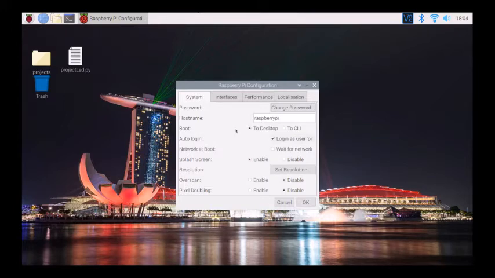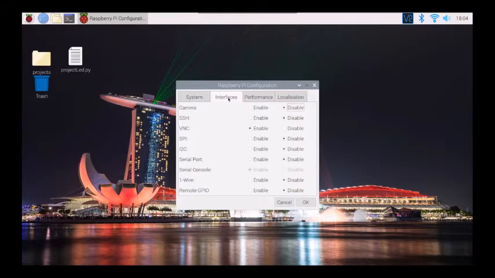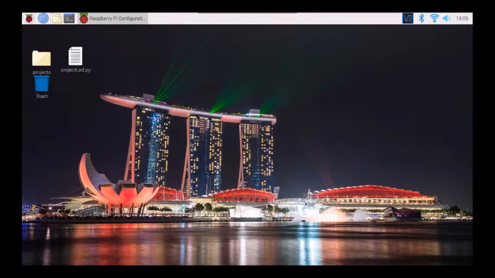Now go to Interfaces. In this, in the beginning you'll have all the Disable options selected, and for VNC also the Disable option will be selected, like all the others. But if you select Enable, select this radio button for Enable and then click OK. As soon as you click OK, your VNC server will be started up.